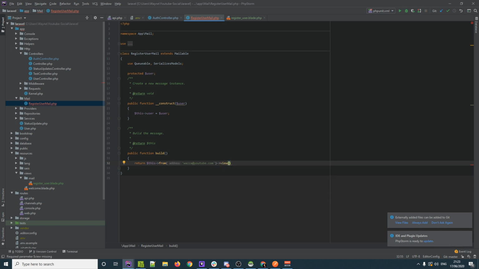Brackets. And what view are we sending? Well, we're sending this register_user, because remember we made this blade. However, this won't work because we put the register user in mail. So we need to make sure we have mail.register_user. Now this would work.